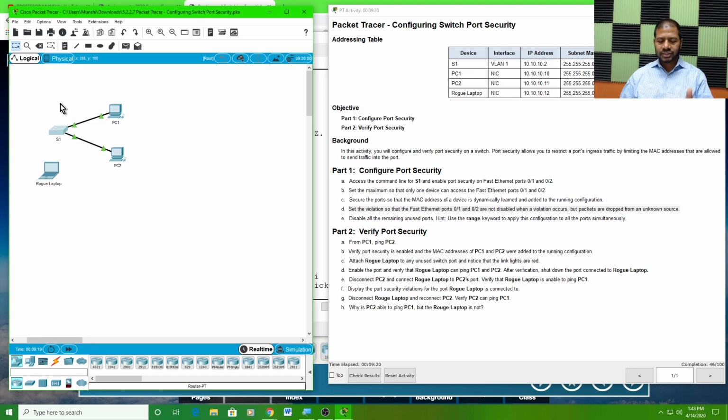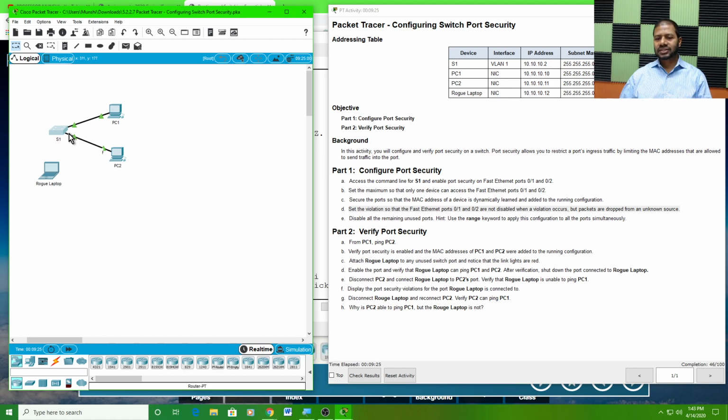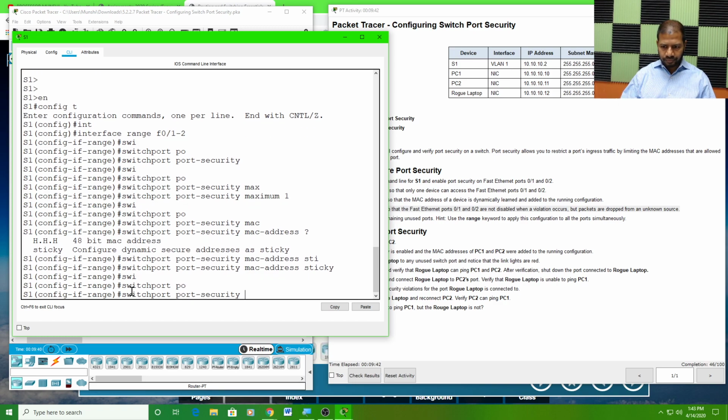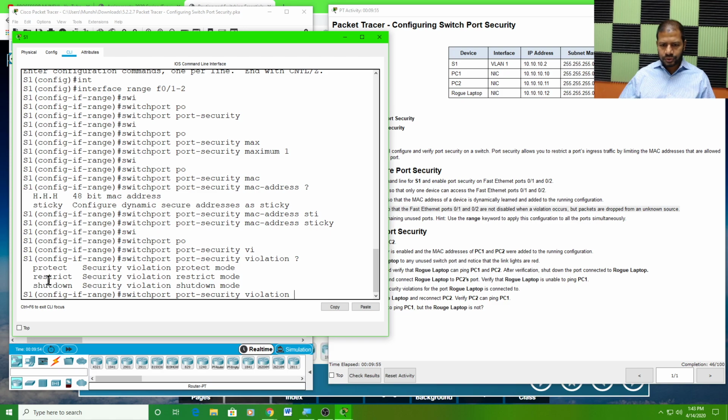Restrict is the better option in here, because restrict also will send me a log message that, hey, a violation occurred. Some other device tried to send data through this port. Let me show you how to do that. I'm in the switch. So I'm going to type again switchport port-security, and then violation, VI tab, violation. Let me show you a question mark here so you can see what my options are. The question mark shows protect, restrict, or shutdown.